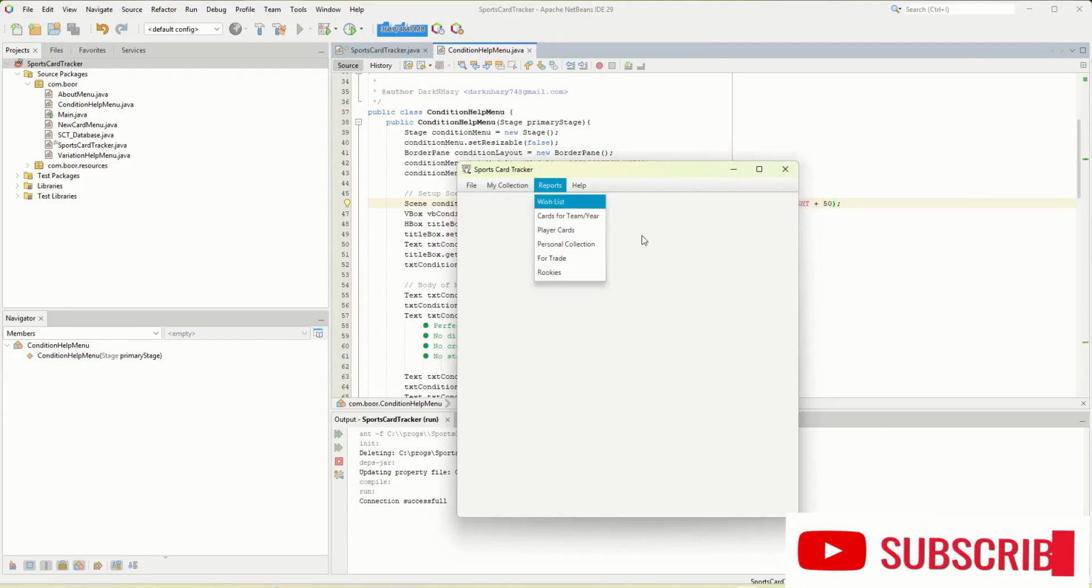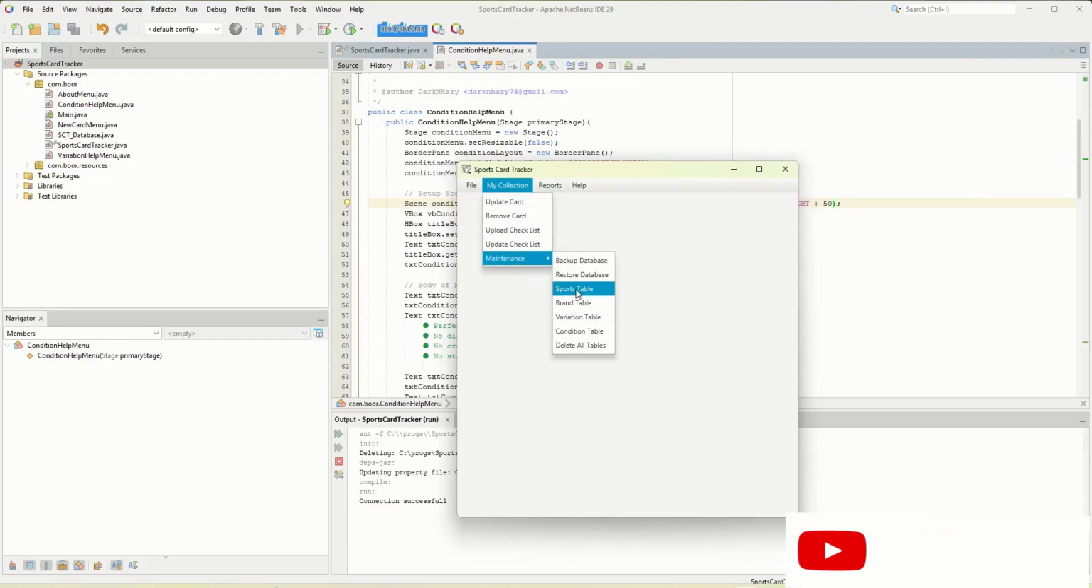Under our My Collection, we want to be able to add sports, brands, variations, and conditions to our database.